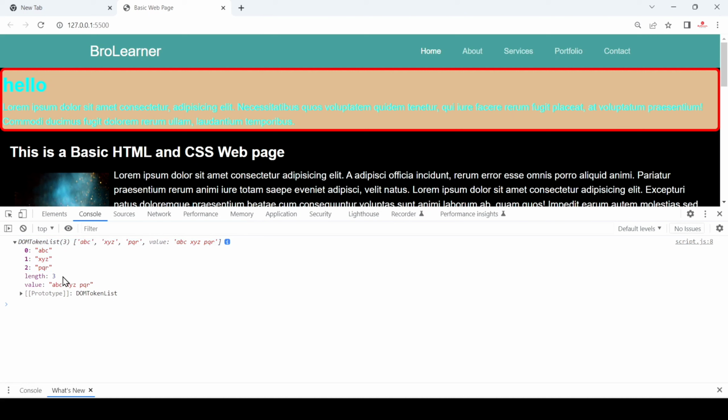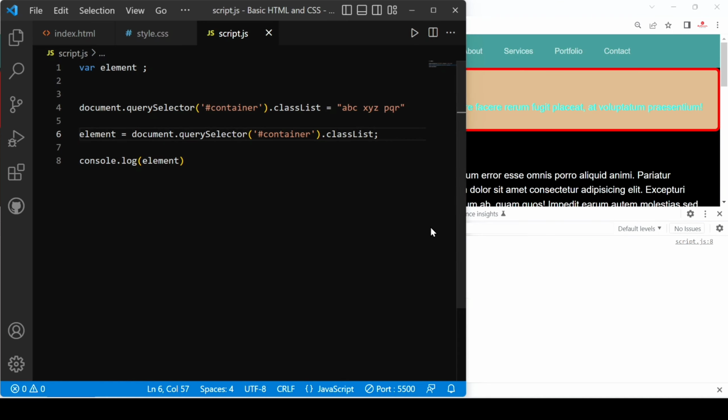We have three classes here. The value of classes we print here: at index 0 we have ABC, at index 1 we have XYZ, and at index 2 we have PQR. Okay, we can have another method to add the class.